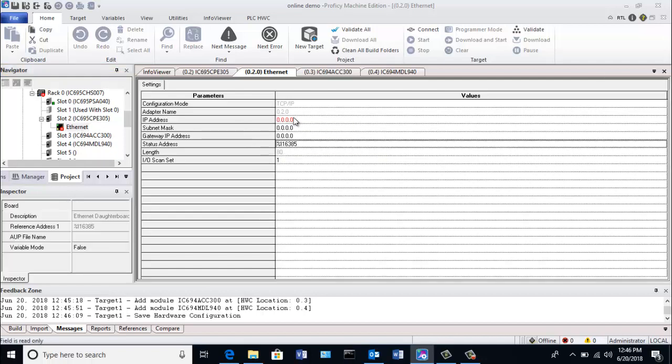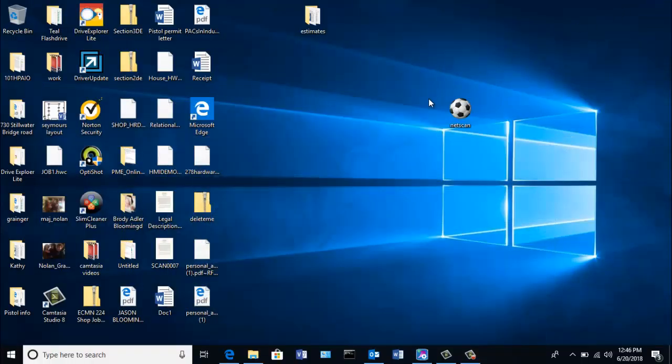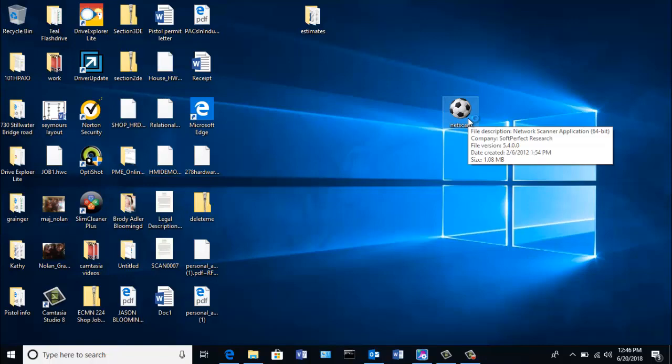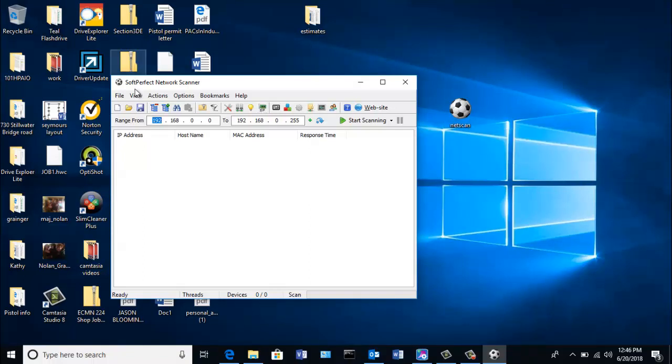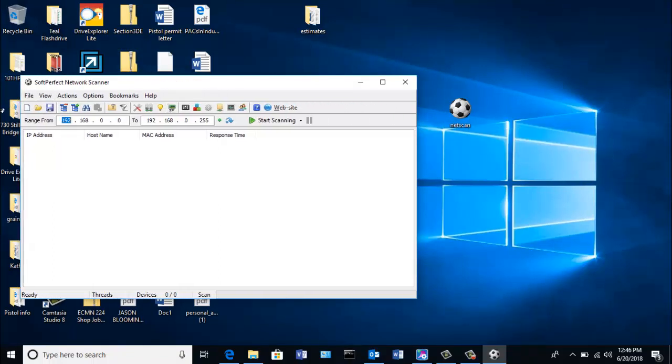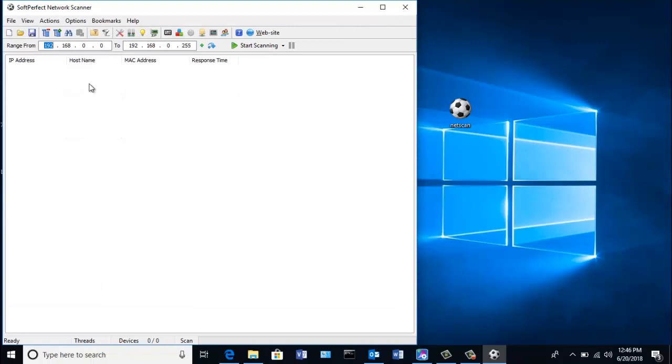I have to find my IP address. So what I'm going to do is I'm going to minimize Proficy, double click on NetScan, my range. First I'm going to scan from 192.168.0.0 to 192.168.0.255. I'm going to hit start scanning.